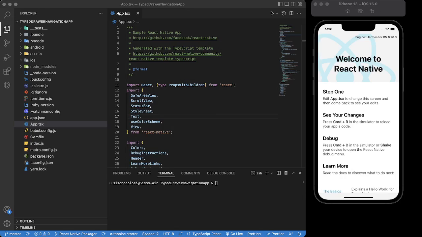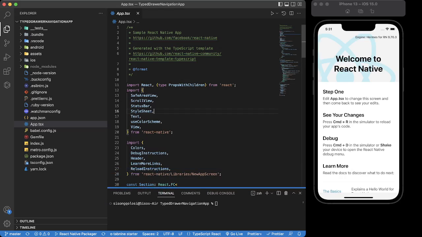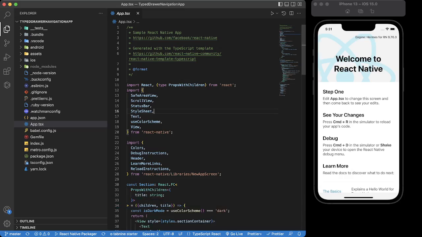So here we're gonna create a typed React Native drawer using React Native CLI. So we will basically be working with navigation. In this case, in our app we're gonna have the drawer, and we're gonna have a stack navigation.